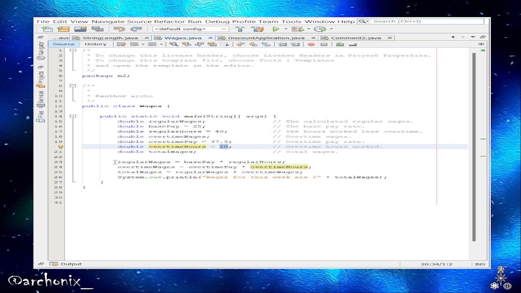And then here are the formulas we enter in order for the program to calculate the 1,375. So for the regular wages, we're going to do base pay times regular hours, overtime pay times overtime hours, total wages or regular wages plus overtime wages. And then the system out print line. This is what we want to see once we run the program. So wages for this week are, and then the dollar amount plus the total wages. And that's what we have here in the output.